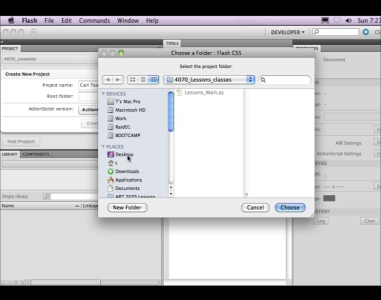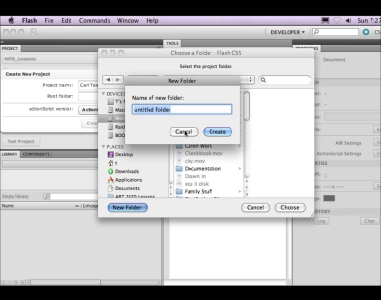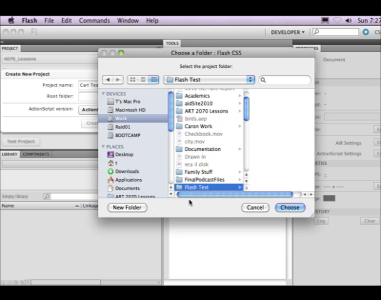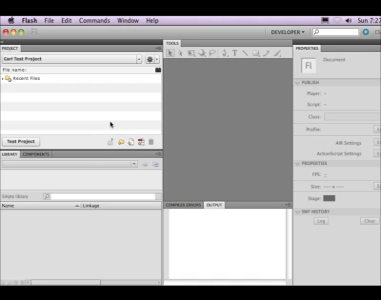it in. For example, I'll put mine on my work drive, and I'll create a new folder, and I'll just call it Flash Test. And click Create to create that folder, and then choose that as my root folder. ActionScript version will leave as ActionScript 3, and click Create Project.